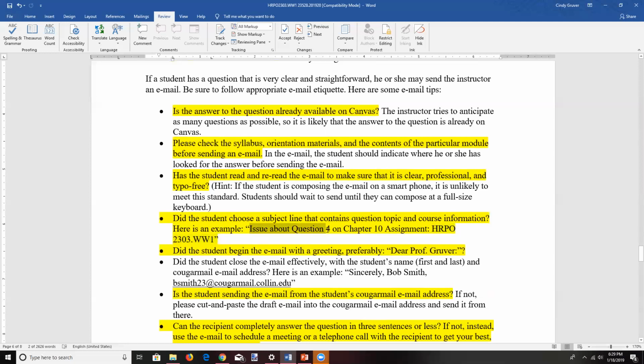And here's a good example. Issue about question 4 on a Chapter 10 assignment. I can pull up your version of the assignment and look at what question 4 is and give you assistance with respect to that. Once you've chosen a successful subject line, then you're going to want to start your email. And this is just a good rule of thumb to follow whenever you're corresponding with any potential employer or instructor or colleague. Start with a Dear, capital D, end with a colon. The colon signals to the recipient that this is a professional communication.